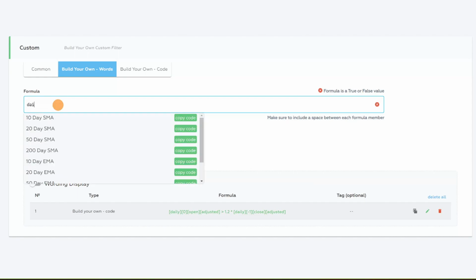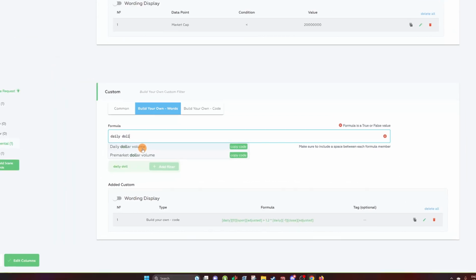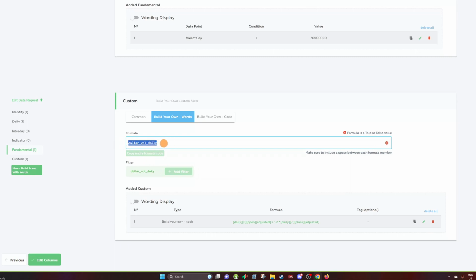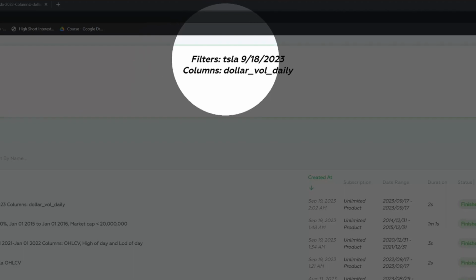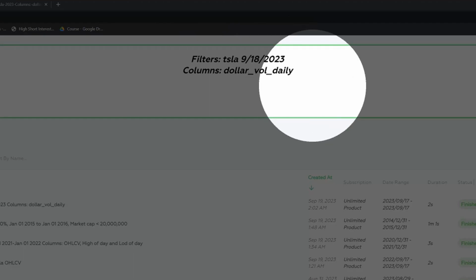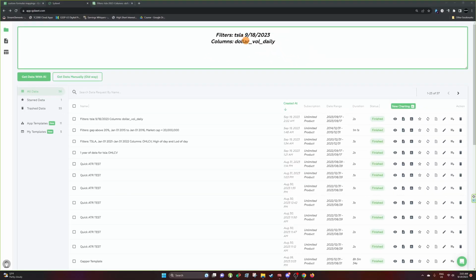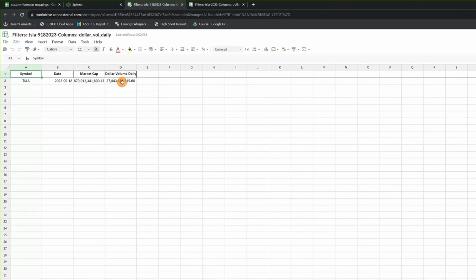But if you type in something like daily volume, daily dollar volume, you can use this, but you want to be very specific about how you input it. So you're going to want to put it in the same way that it pops up, and that will get you those results. So we're back here at the AI. You can see I typed in filters, Tesla 9/18/2023, columns, dollar, vol, daily, exact same input that we had from earlier. And when I go to open data, you can see I have the dollar volume daily for today, which is 9/18/2023, and they still give you the market cap.